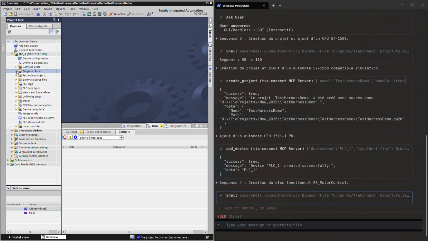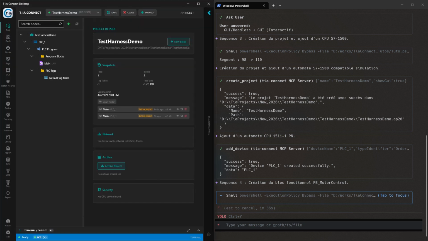We are creating our motor control function block. It has 3 inputs: start, stop, and fault acknowledgement. And 3 outputs: motor running, fault active, and ready. The logic is intentionally simple so that we can focus on the tests.